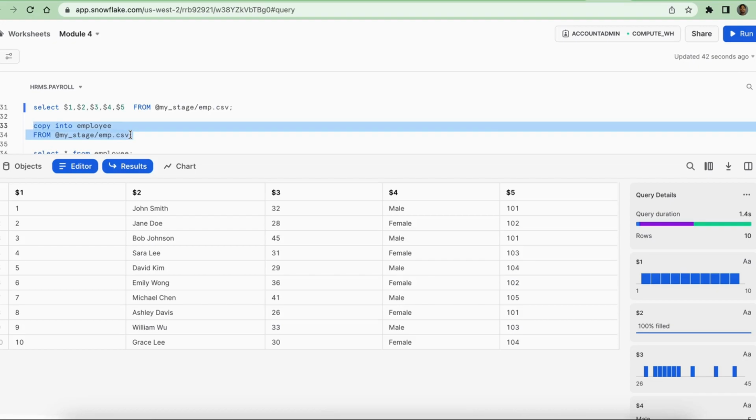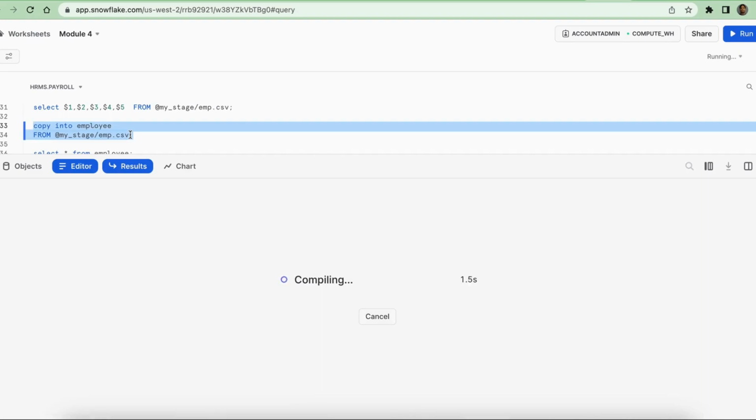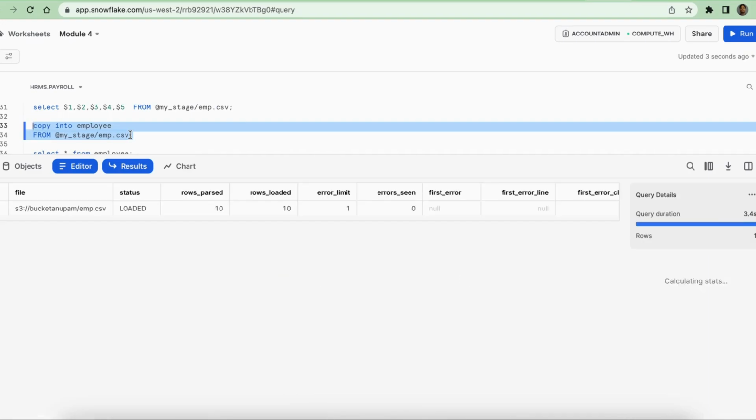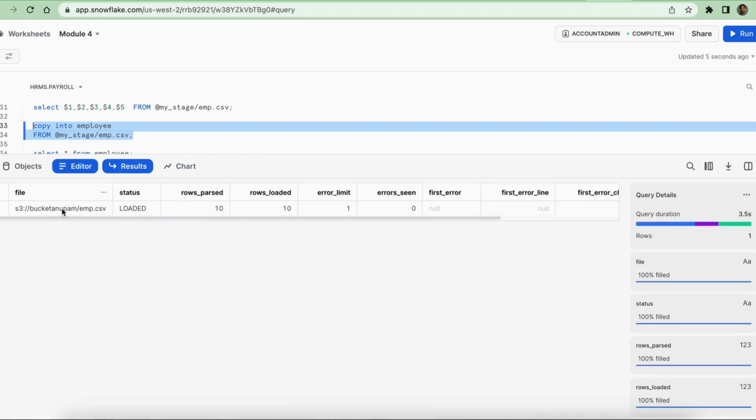Let me execute this statement. It will show rows parsed, rows loaded, and error limit 1. These are parameters as well; you can define the error limit while loading the data. There are various options. I will put the link of the copy statement variations, which shows all the available options, so you can go and explore that part. The file has 10 rows and all 10 rows are loaded, so we are good.